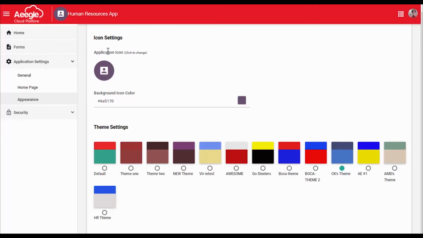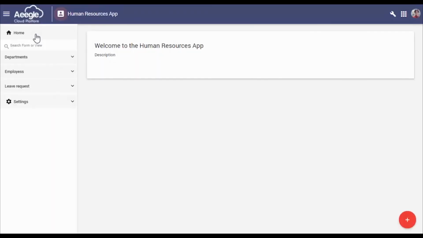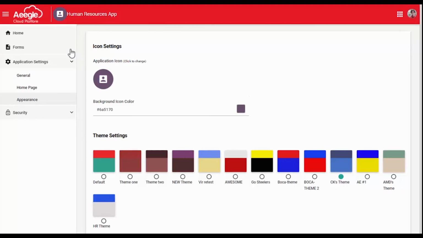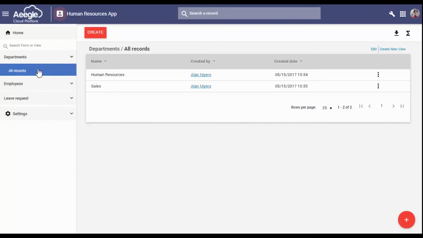Let me go to the end user's perspective and take a look at the changes. So I go to home, and take a look at the changes. Okay, there you go. So you can see that in the header we have the indigo blue that I mentioned before, and then if I go to any specific form and view, the highlighting is in the other color that was in the theme.